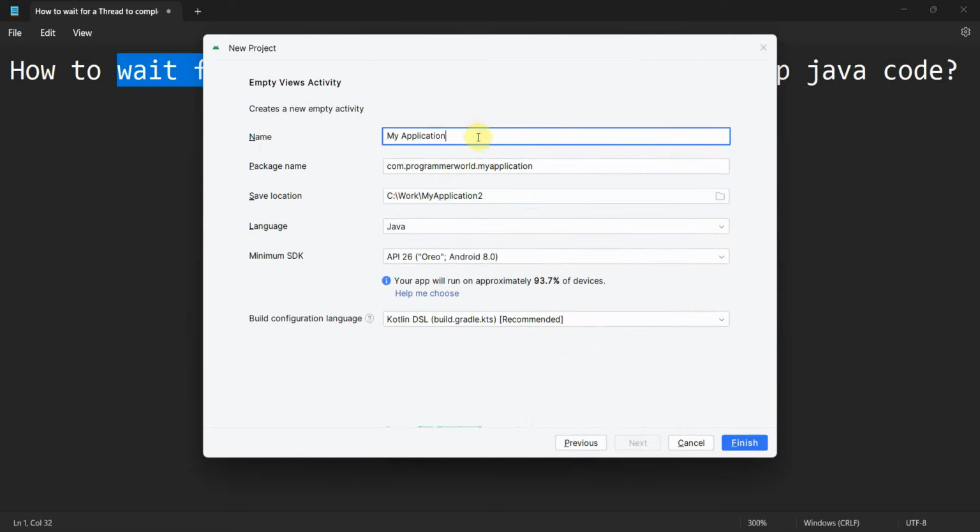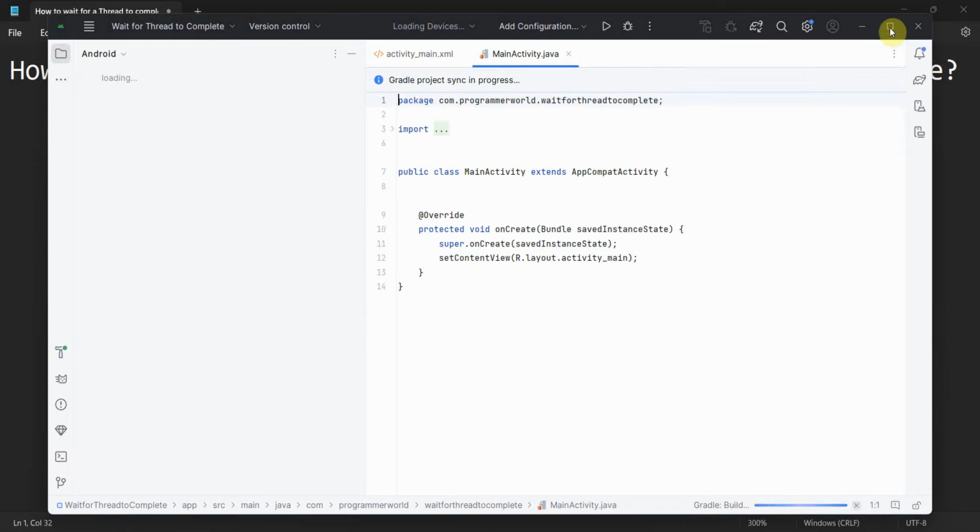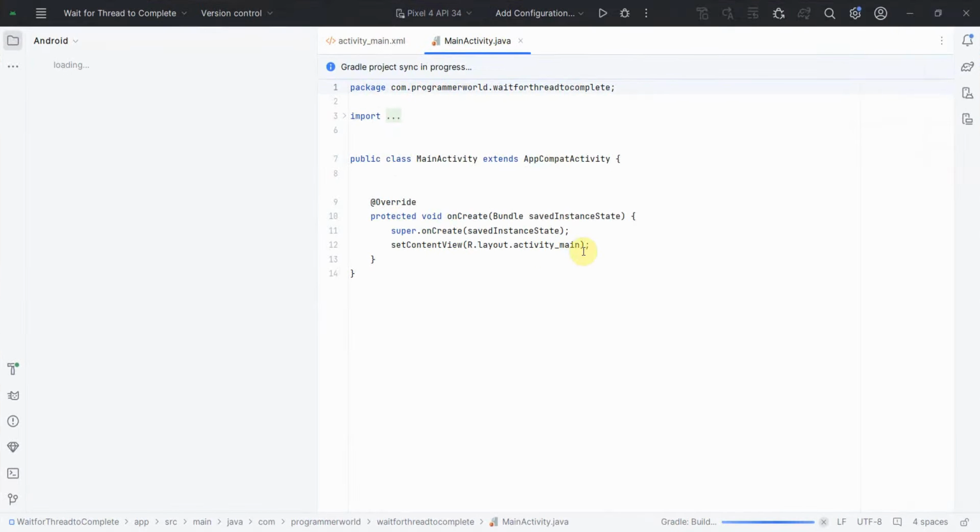and name this probably wait for thread to complete. You can name this anything, it doesn't matter. And I'll leave the rest of things as it is. And it's a Java centered code. So let's click finish and wait for the environment to load. It may take a while.